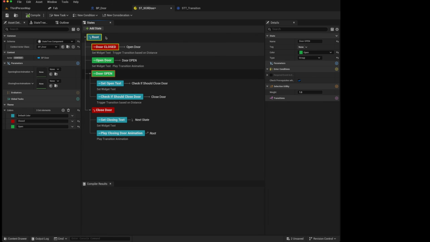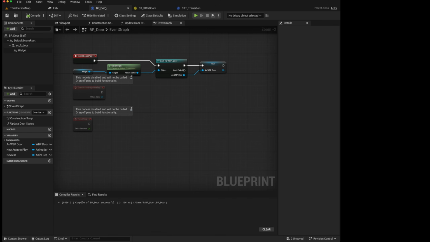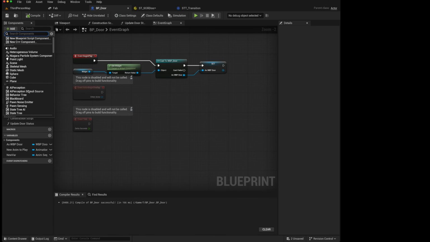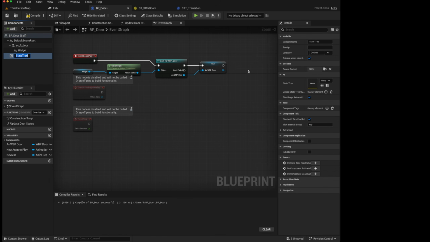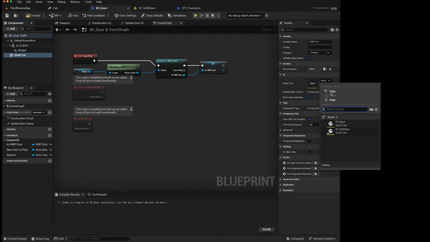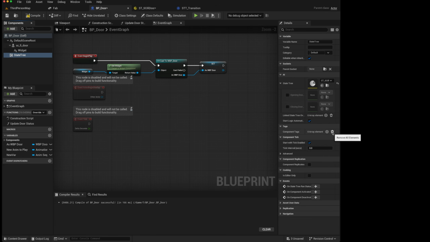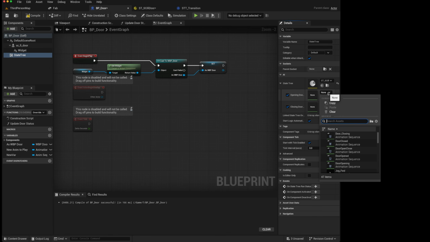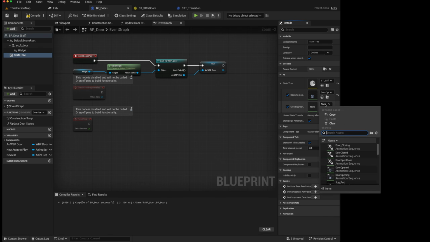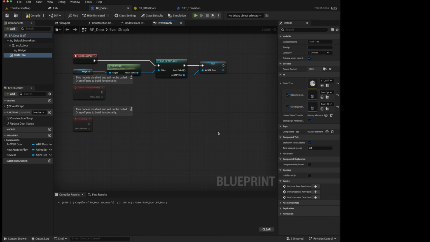What we now need to do is to go to our actual BP door. And from here, we can now add the state tree component. So we say add, and we add the state tree. We can then pick our state tree, which is the state tree sci-fi door. And this gives us the option to override those parameters. Let's click on both, and we should be able to set them here as long as there are no bugs in state trees. So opening door will be door opening, closing door will be door closing.